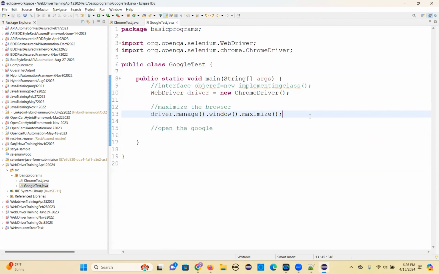Then you can add a wait time. There are two wait commands: implicit wait and explicit wait. If you add an implicit wait once, it is applicable for the whole program. You don't need to add it every time; implicitly it applies to every line. Explicit means you have to specify explicitly where you want to wait, and it applies only to that line of code. That's the difference between implicit and explicit.